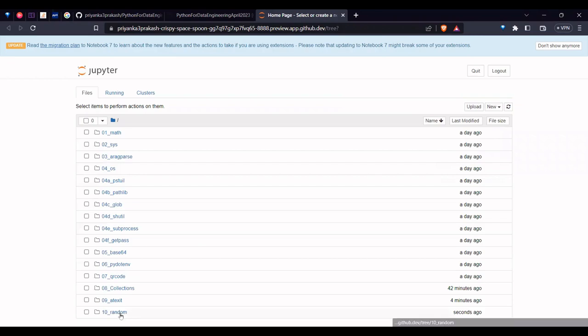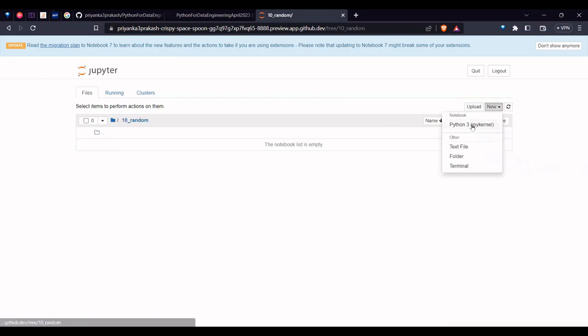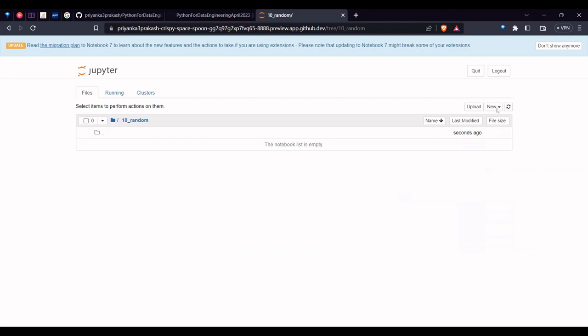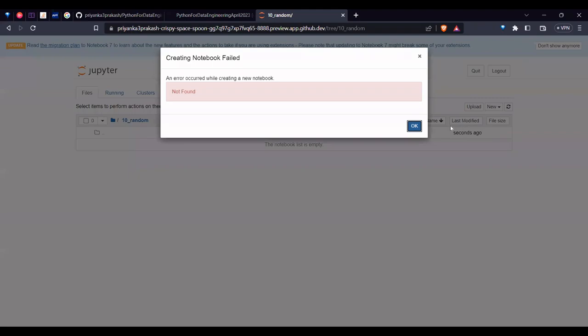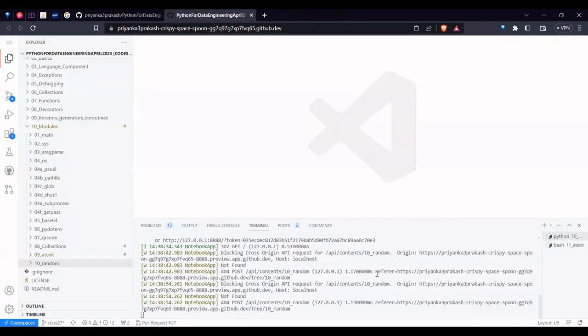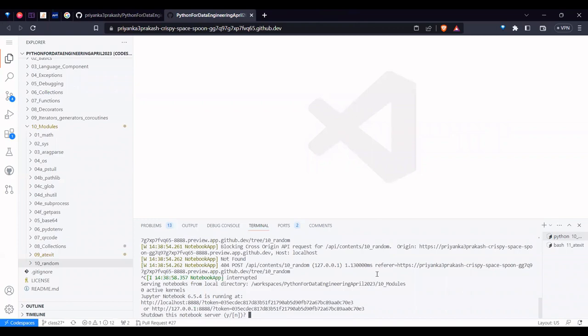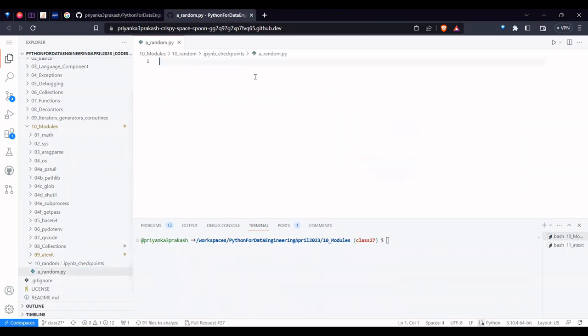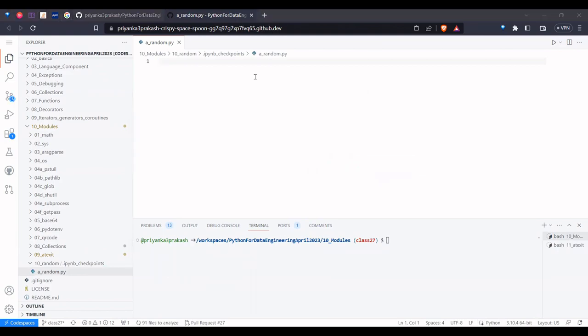So where I want to start under the 10 modules, I want to start a new IPython kernel. Something is happening. So some issue is there with this Jupyter. So leave it. Instead of wasting time, I can open an ordinary random .py file. In a random .py file, I can show what is the purpose of random, why we need to use all this.